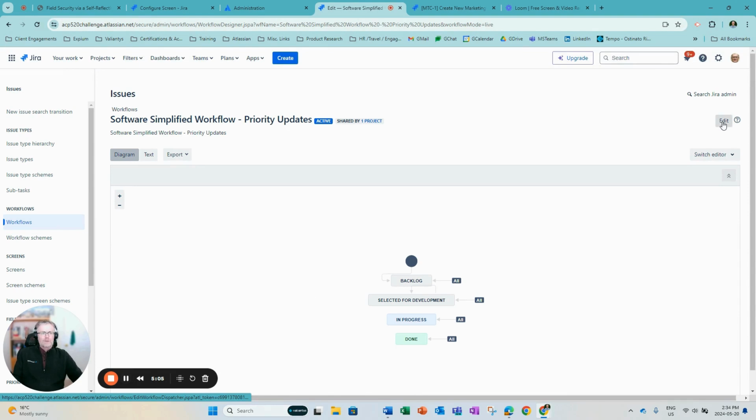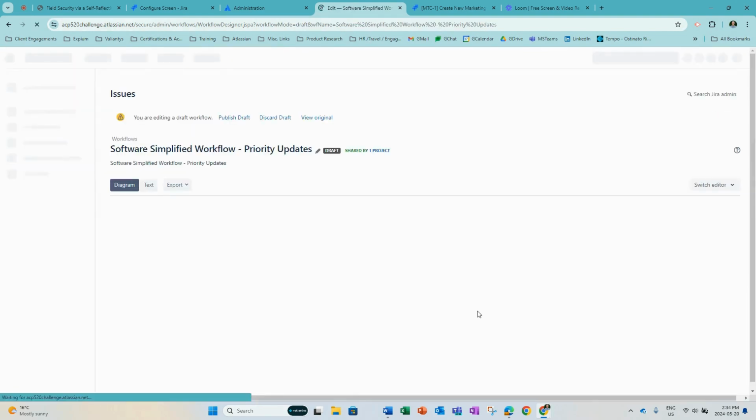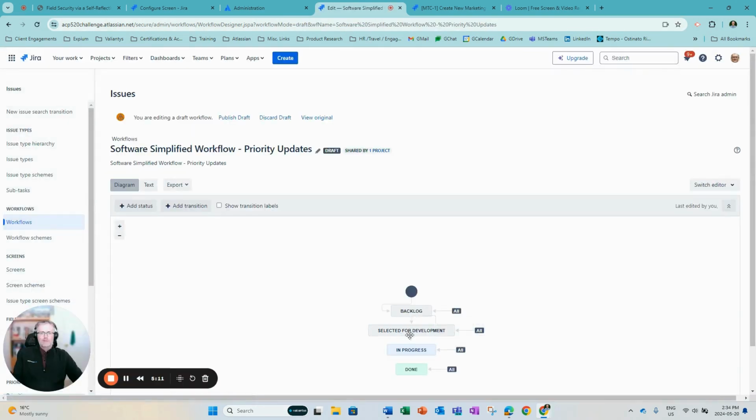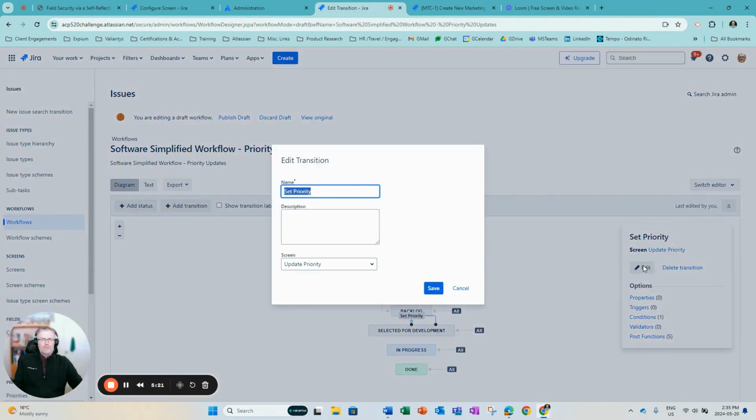Now let's edit this workflow. I can show this real quick. So I click on the edit button. The workflow editor comes up. And here I'm now clicking on that transition. And that's what's called a self-reflective workflow transition, which means that this workflow transitions from status selected for development to status selected for development. And yes, in this transition, I bring in the transition screen update priority, where the field priority would then allow privileged users to update that particular field.